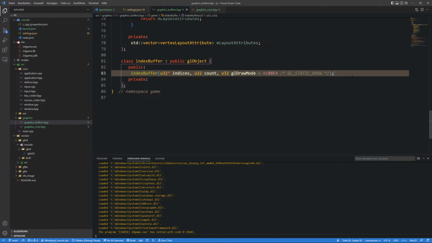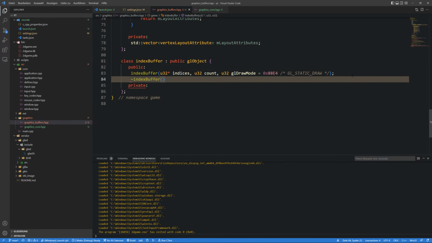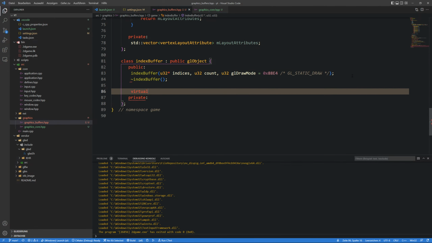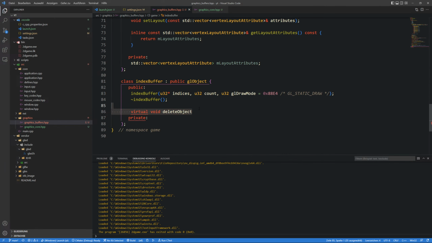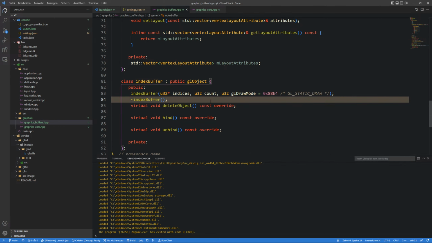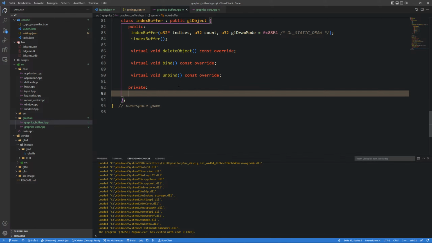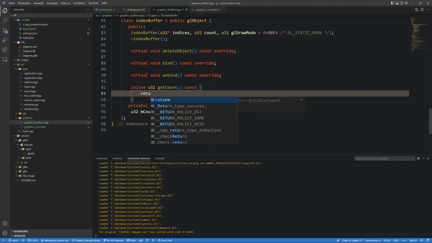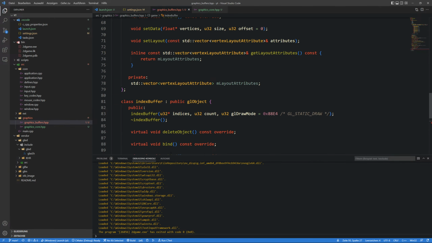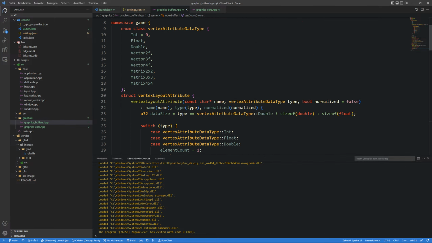Nice. And index buffer like that. Okay, we do virtual void delete object. Yeah, we can copy that. And then we have one private variable, which is u32 m_count equal to 0, and then we do inline u32 get count const, return m_count. Okay, that's it for the header.